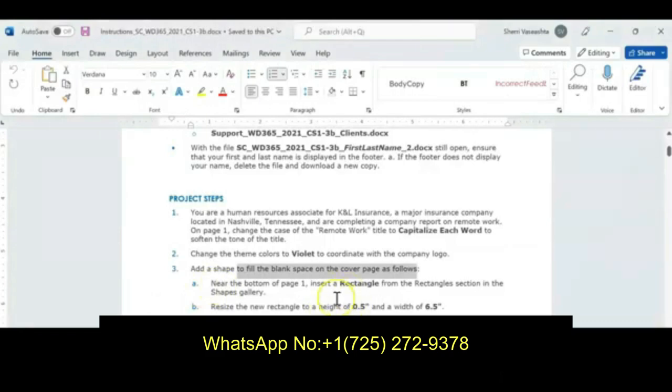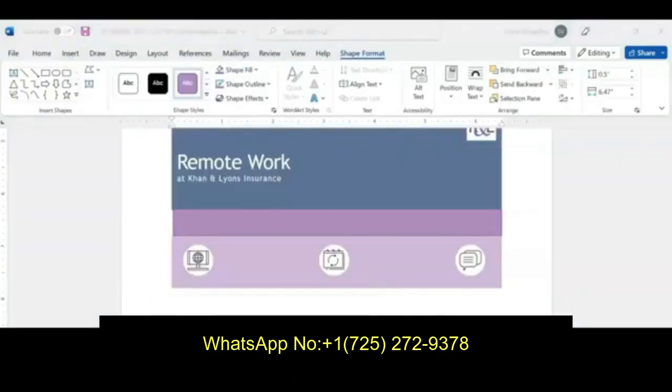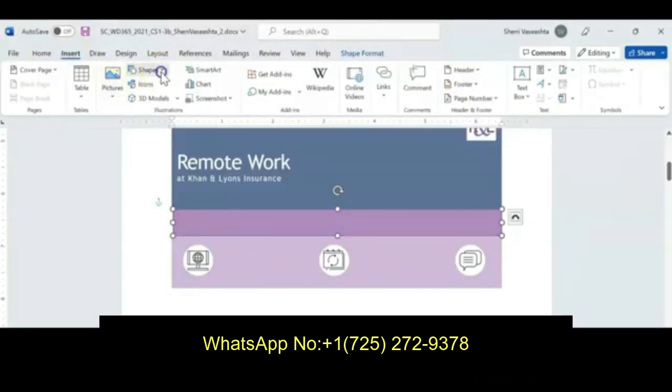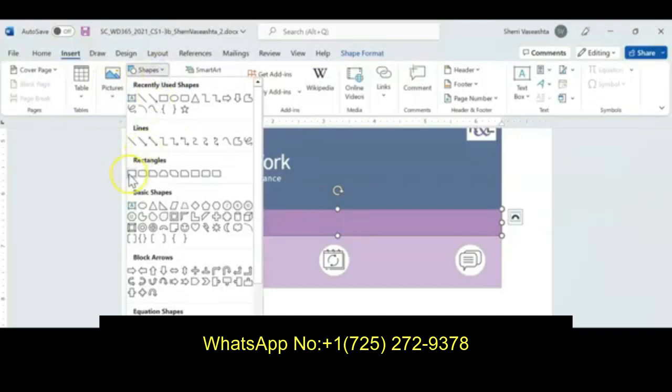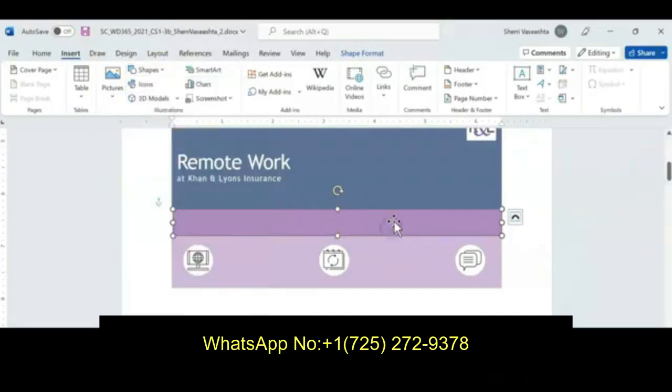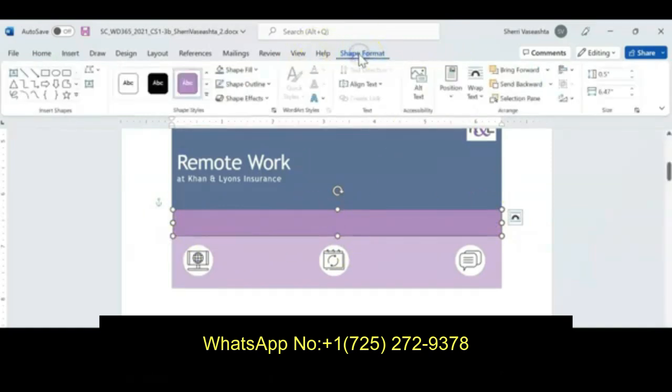So it says that when we insert the rectangle, we want to set it to a height of 0.5 and a width of 6.5. So I'm going back here, and remember, we went into Insert, we went into Shapes, we chose the first rectangle, and then we drew one in this area. But now that we have it drawn, I can click on it, and you want to click dead center in it. Notice how these little circles are always around it, all the way around it. And I'm going to click on Shape Format.